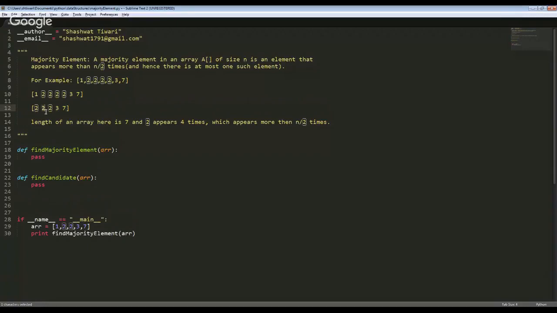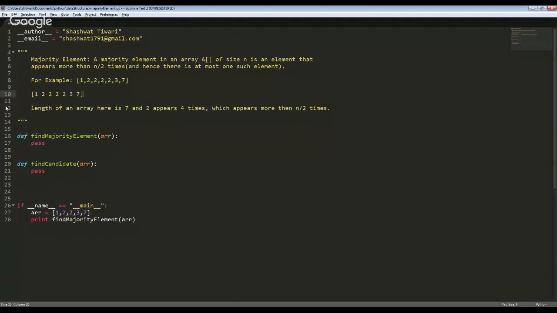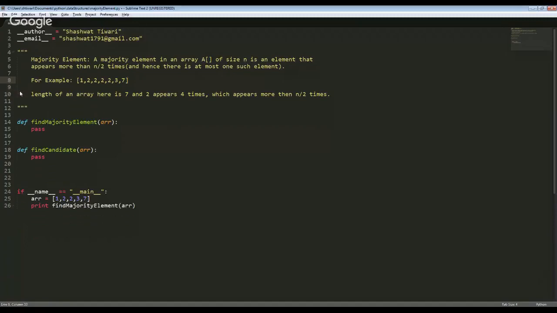Now let's say we have this 2 getting cancelled out with this 3, right. So now we have 2 2 and 7. Let's say this 2 got cancelled out with this 2 7. So finally what you have is a majority element, if it exists, right? So this is what Moore's voting algorithm is. So we'll try and implement Moore's voting algorithm.